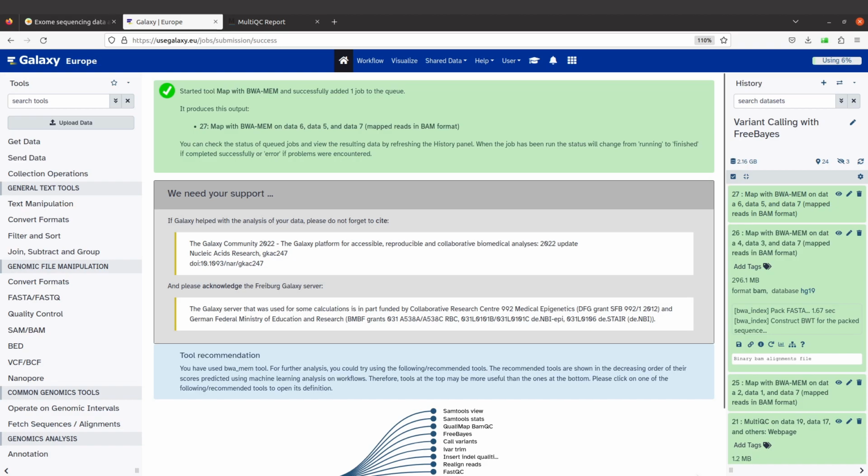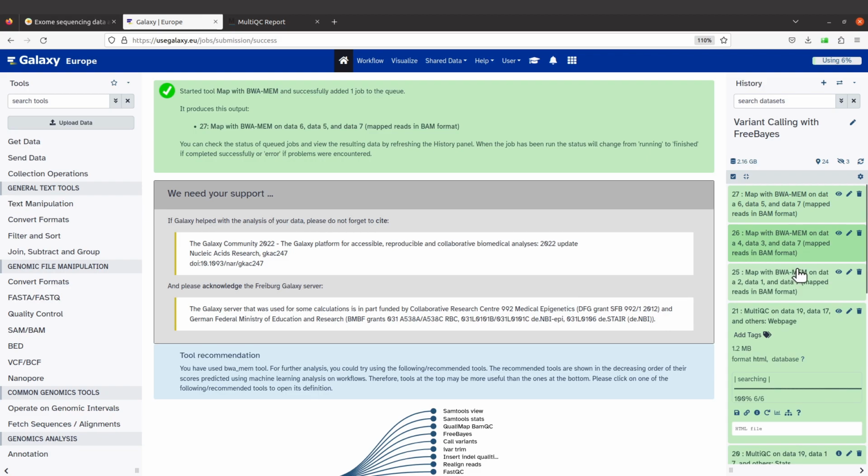Okay. BWMM has completed its work. So we now have the mapped reads for all the samples. We have 3 samples. So we have them here. We have father, mother, and then proband. I repeat, we have father, mother, and then proband. These are the files. All right.